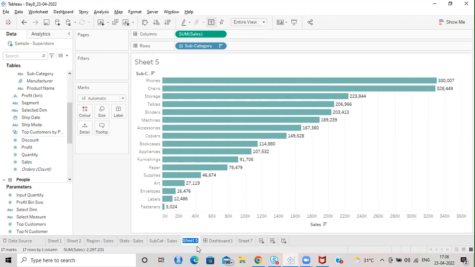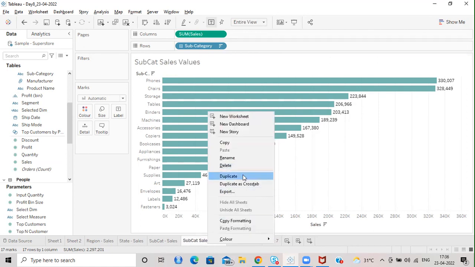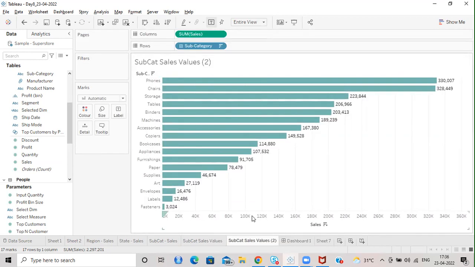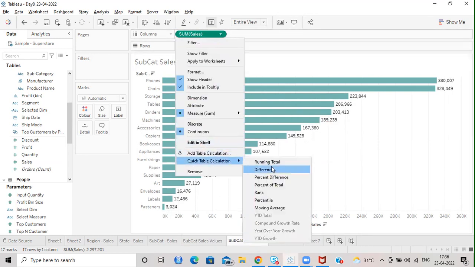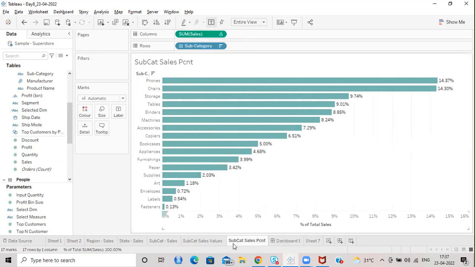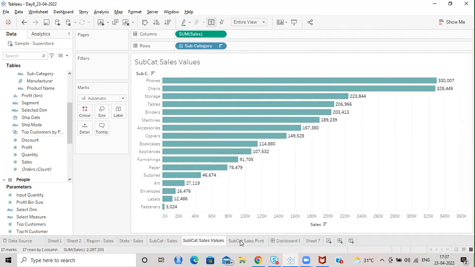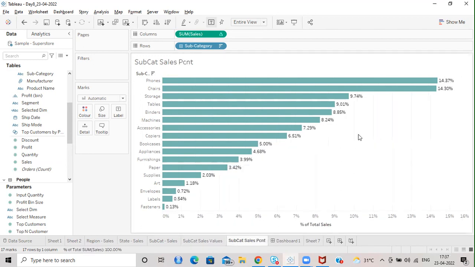So what I will do in this case, let's say subcategory sales values. There are different ways, but I'm just giving you a scenario which will help you to think, if a certain scenario comes, what the different possibilities are. So I'll say percent. Basically, I will change it to a quick table calculation and I'll say percent of total. Now this is my sales absolute values and this is my percentage values. Just a hypothetical scenario.